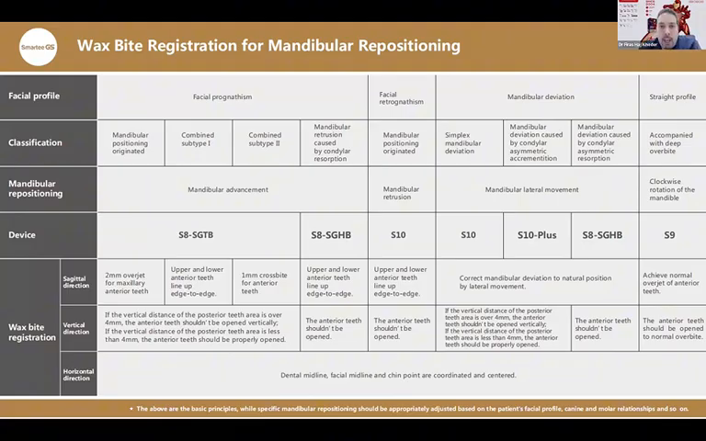And then for the mandibular retrusion caused by the condyle resorption, which can be treated by the HP, the upper and lower teeth should be lined up edge to edge, but the anterior teeth should not be opened. Those are the ones we spoke about.